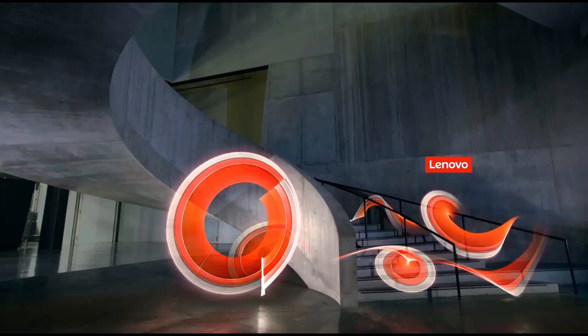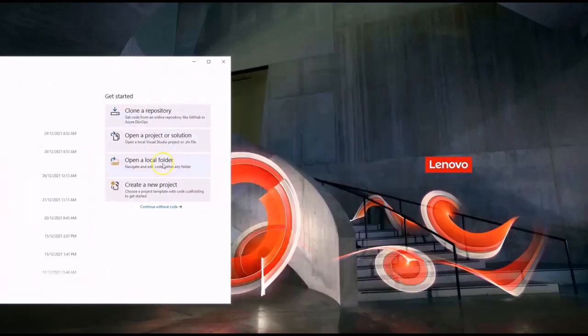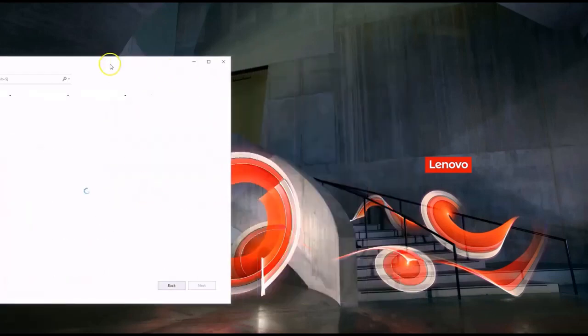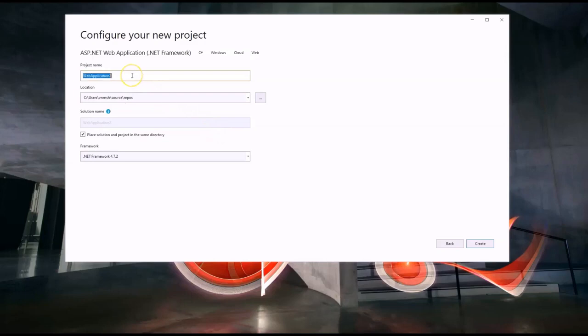So now let's start the demo of it. I will create a .NET Framework web application, a simple one. It's a very simple project I will create. I have Visual Studio 2019, and I select ASP.NET Web Application .NET Framework.